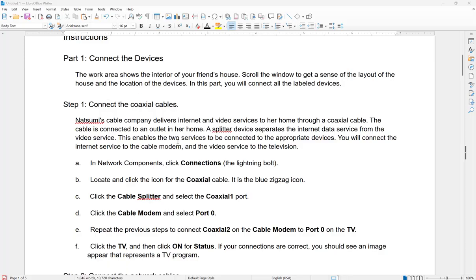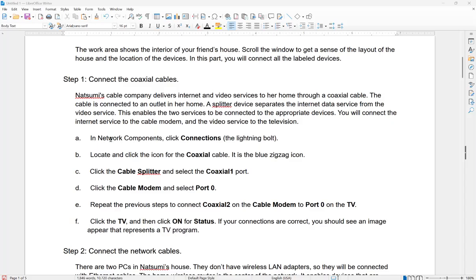Connect the coaxial cable. In the network components, click connection, locate and click the coaxial cable. Click the cable splitter, and then we're going to go coaxial 1 and click the cable modem and then port 0. And we're going to repeat this: coaxial 2 on the cable modem to port 0 on the TV. So let's do that part. Let's get the first part out the way. Let's go look at what we got here.